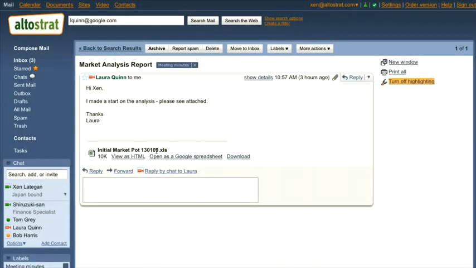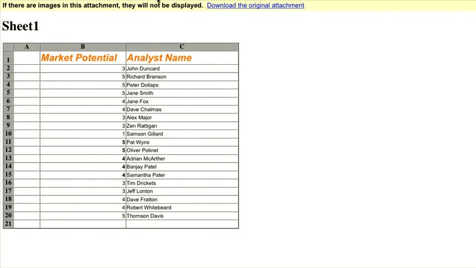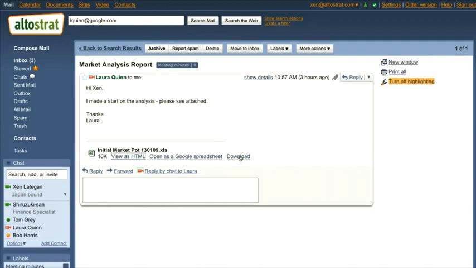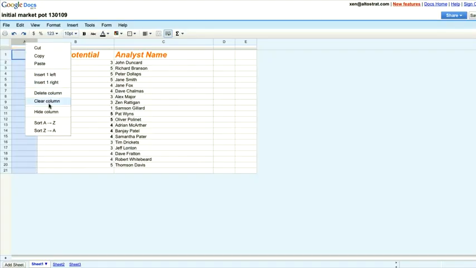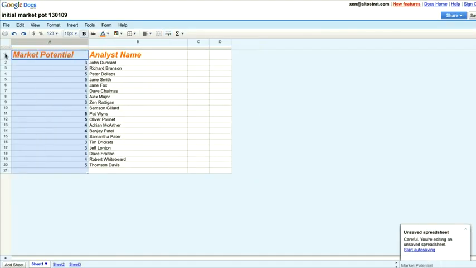So Laura has sent me an Excel spreadsheet for a project we're working on, which I can view in my browser without needing Excel installed. Or I can just download it locally. But because I do want to collaborate on this document, I'm going to convert it to a Google spreadsheet. I can do some simple formatting changes to do a bit of cleanup.